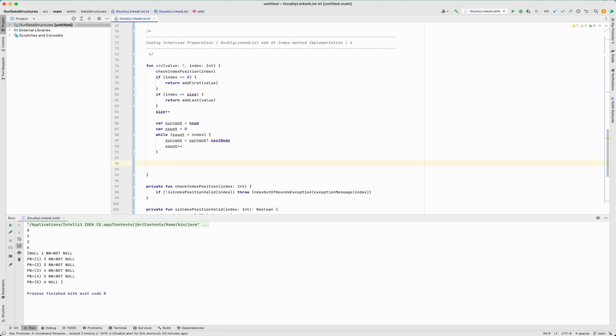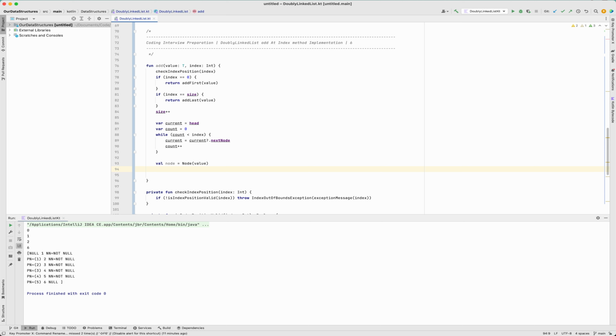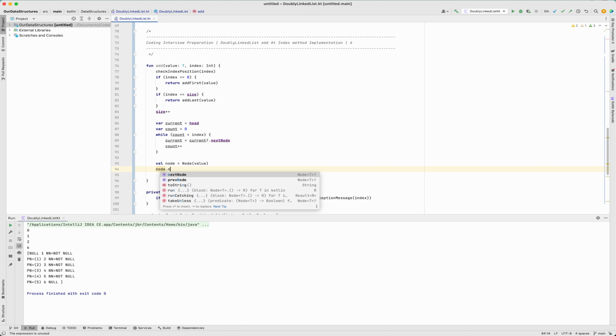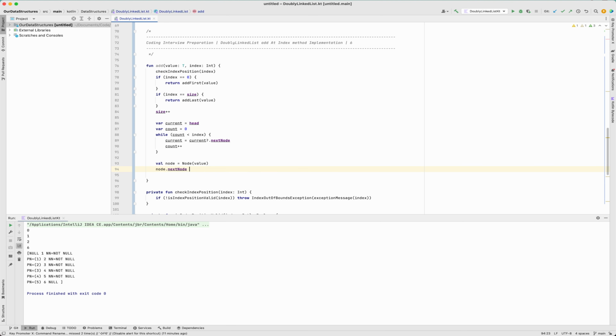Okay, so I need to create a new node first, and I need to put the value. Okay, this is done. Now what I want, node dot next node should be current dot next node.